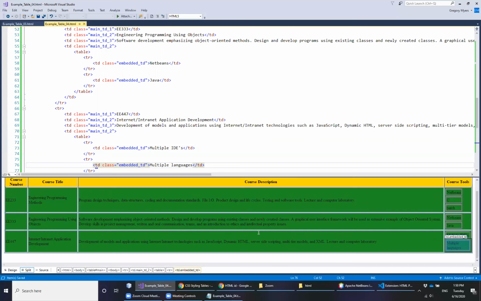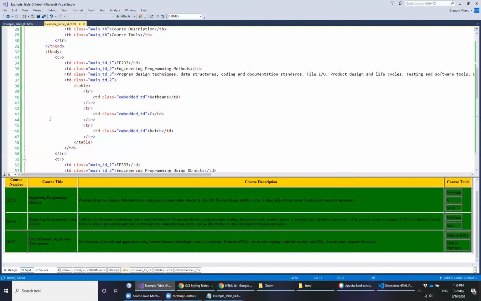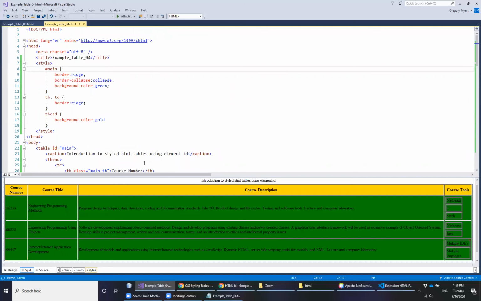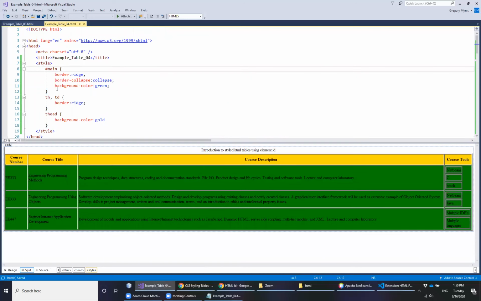So far, not a whole lot has changed because we're still using our tag names rather than the class names. So let's see if we can't make a difference here. So far we've used our main ID, but we're still applying the borders to the TH and TD tags.